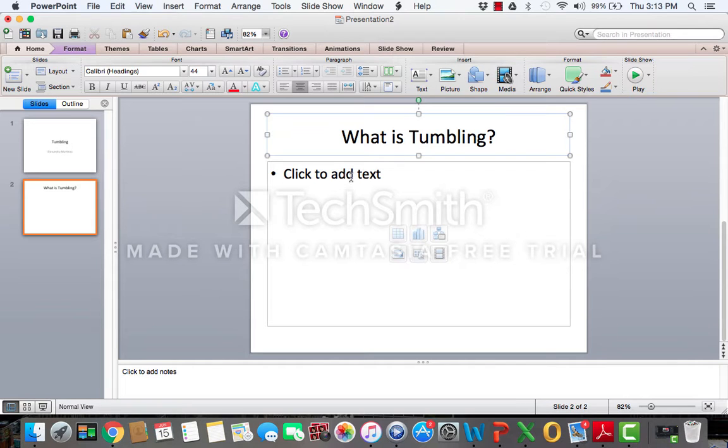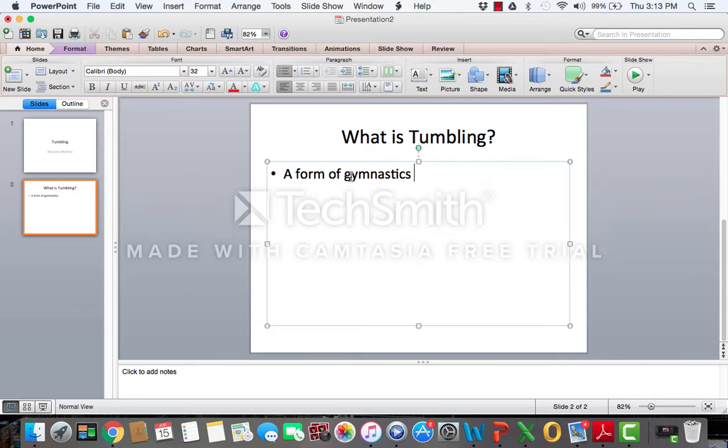And then once I'm done with that, I can click in this next box right here to add text. And for those of you who don't know what tumbling is, it's a form of gymnastics performed without props or equipment, and then I can just click anywhere and that's what it's going to look like.